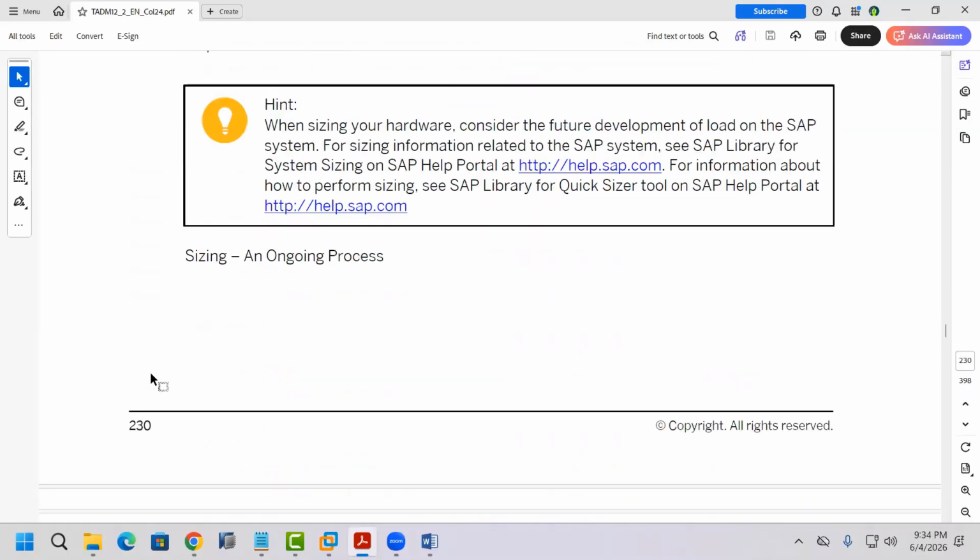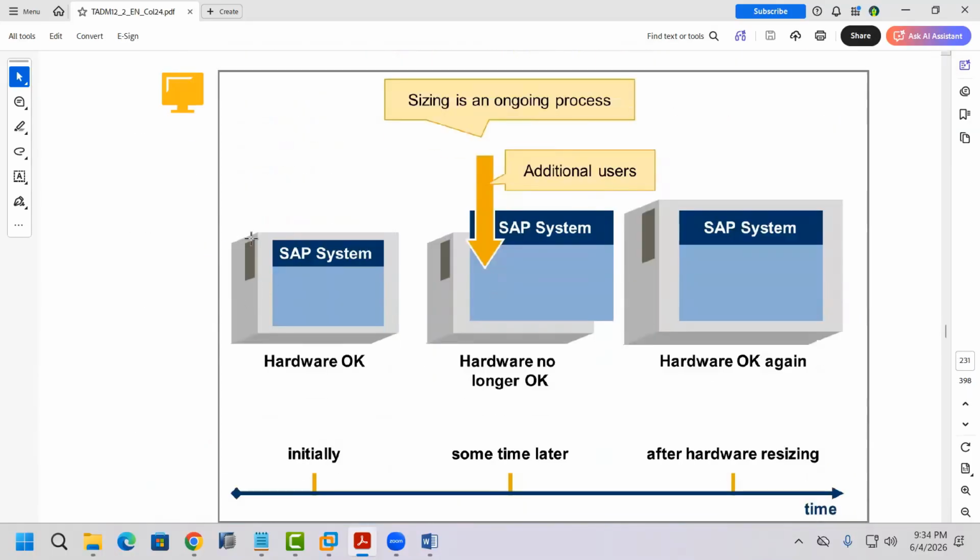Ongoing, what will happen? First the hardware is okay, but ongoing you have to increase the hardware. For example, you take 1 TB hard disk. From one month or three months onwards, your company users log in and do their work, saving data. Data will be stored in that 1 TB hard disk. Finally, when that 1 TB hard disk is full, you have to increase the hard disk size. So first, 1 TB is okay.